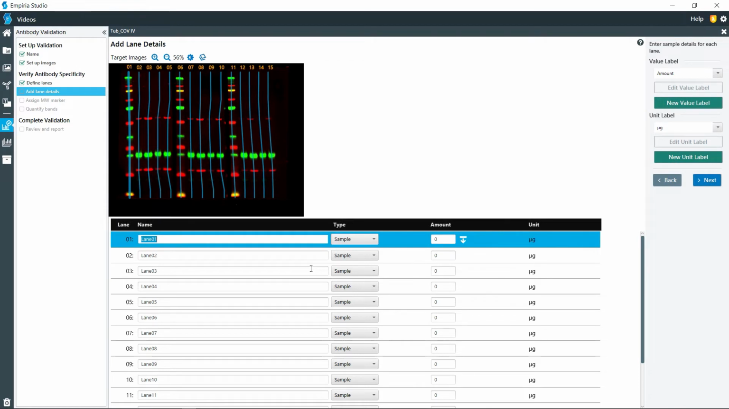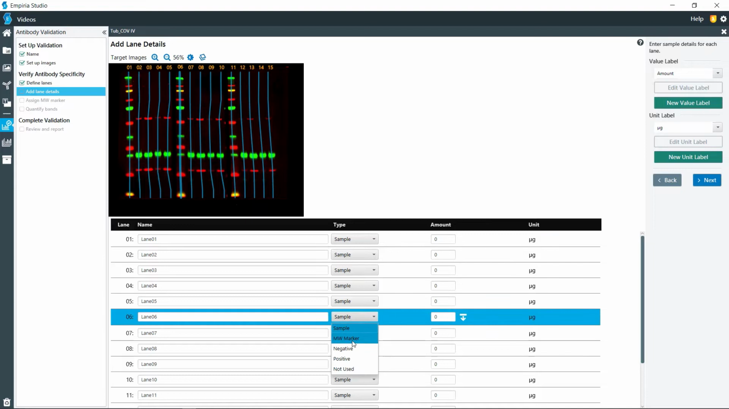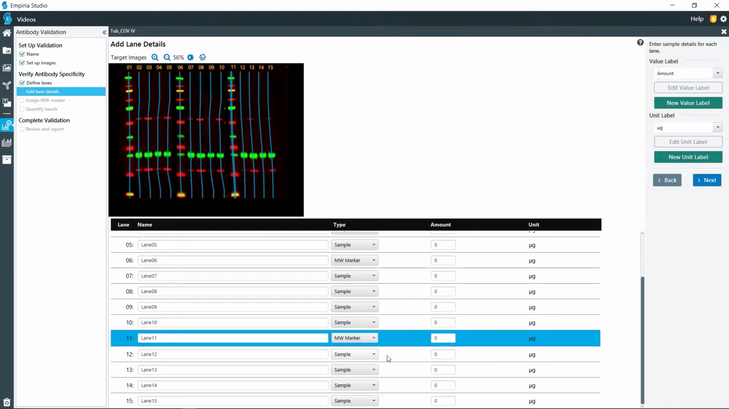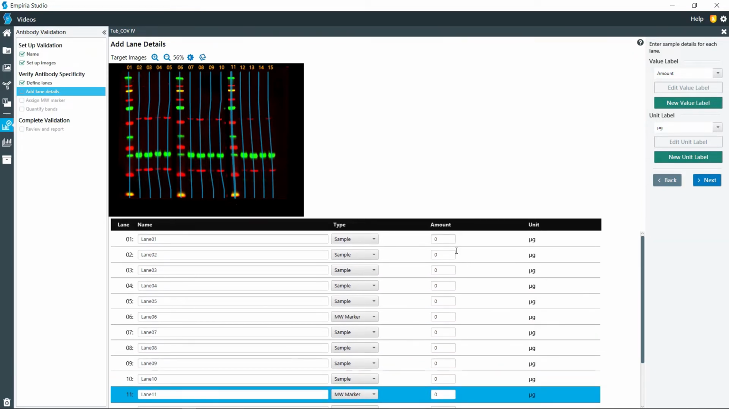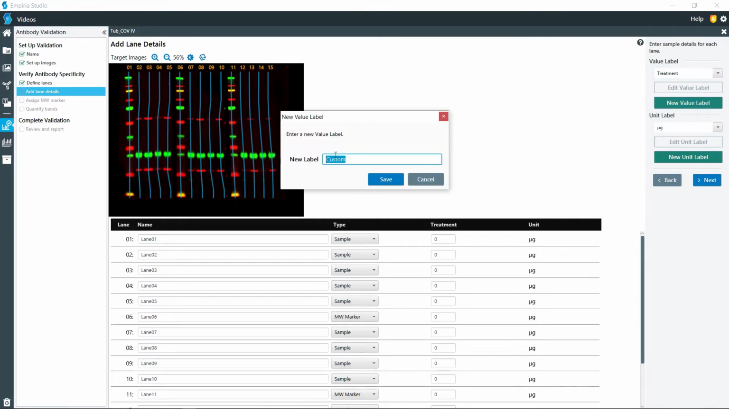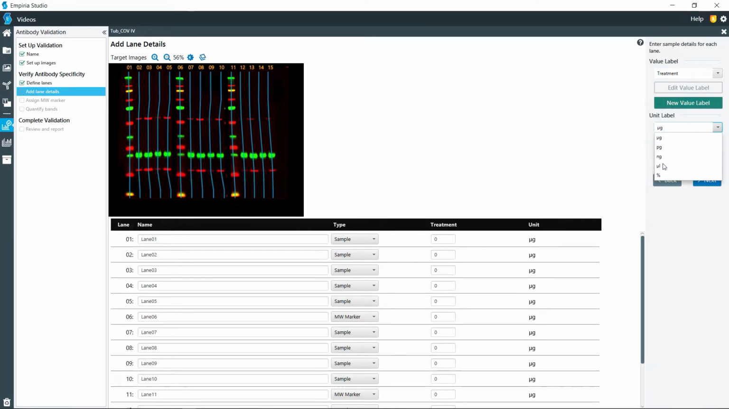Click Next. And then you're going to set up your lanes. So I have lane 1 here. This is my molecular weight marker. Lanes 2, 3, 4, and 5 are all samples. Lane 6, again, is a molecular weight marker, and also the same with lane 11. Then if you want to, you can add any kind of information as far as the amount of extract that was used, concentration of the drug target that you used, or dosing or treatments, whatever you want. If none of those options are valid for your experiment, you can add a new label for that, just give it a new name. Same goes with the unit labels. All of these options are here, including percentage, but if none of those fit, you can add a new unit label there as well.